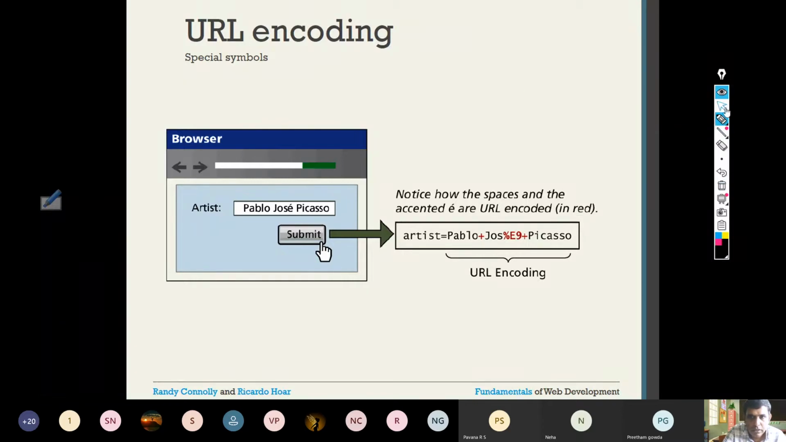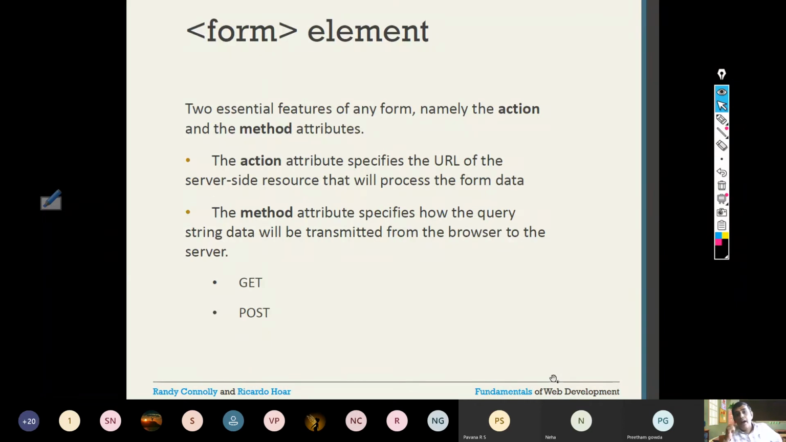So next, the form element. Now we discuss forms, but we need to discuss that in a form there is an action. Two essential features of any form are the action and method attributes. So two important features of any form: action, and the other one is method. So what are these action and method attributes? Note that action and method are two attributes. Where do you use them? Within a tag we use these attributes. That's why action and method are two attributes.